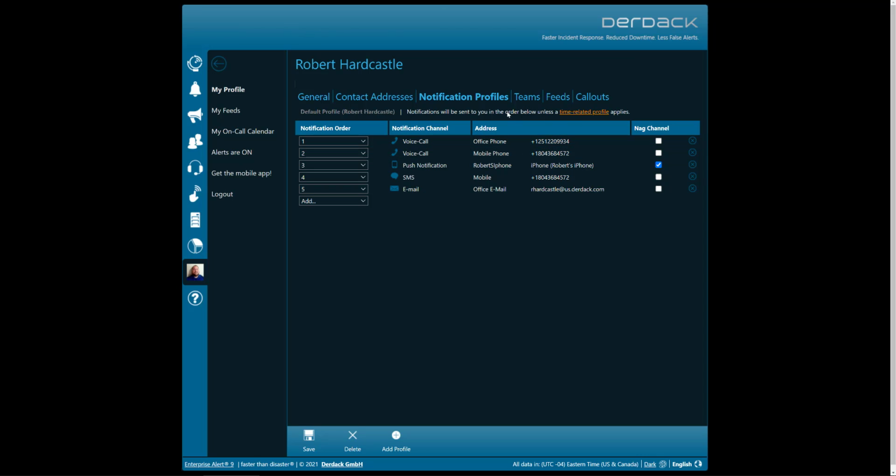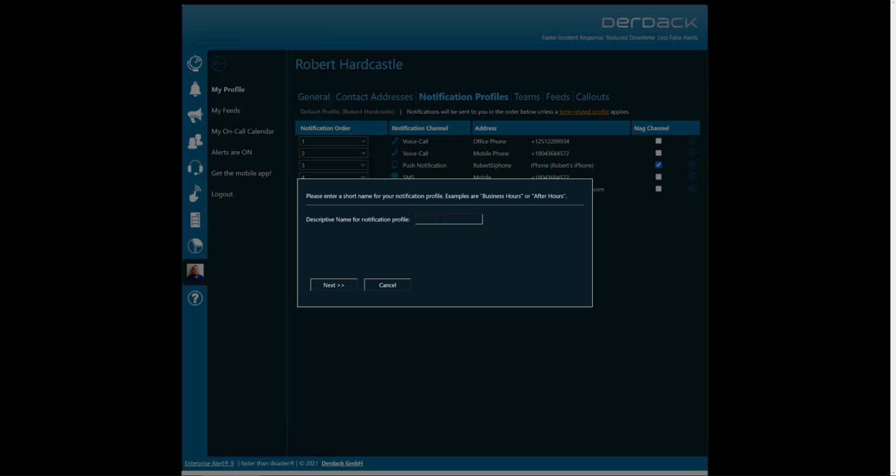So you'll notice here that we have a link that's telling you that these notifications will be sent to you in the order below unless a time related profile applies, but I don't have any other profiles here. So if I go down to the bottom and click on this add profile button, I can create a second profile. And what I'm going to do is create one and call it the in-office profile. This is how I want to be contacted when I'm in the office and working.